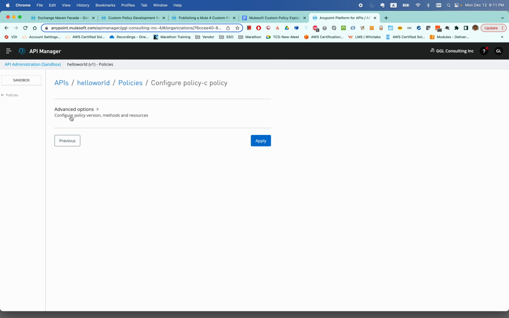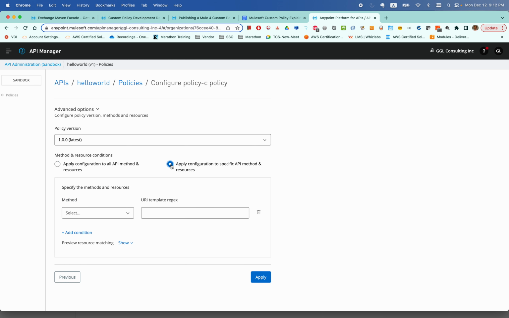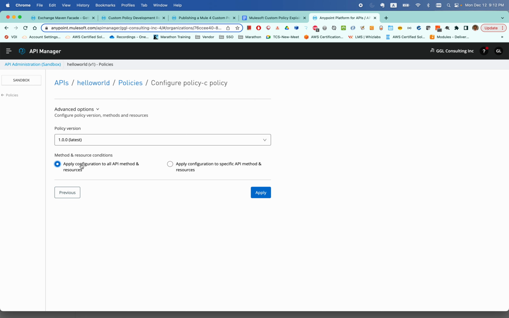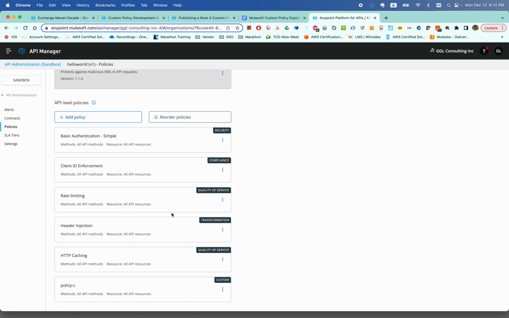When you apply, there's an advanced section. Remember, this could be in the exam as well. In here, you have a choice. You can apply to all the resource methods, or you can select a method. For example, here you can say GET. I'm not going to do that. I'm going to apply to everything. Okay, successful.